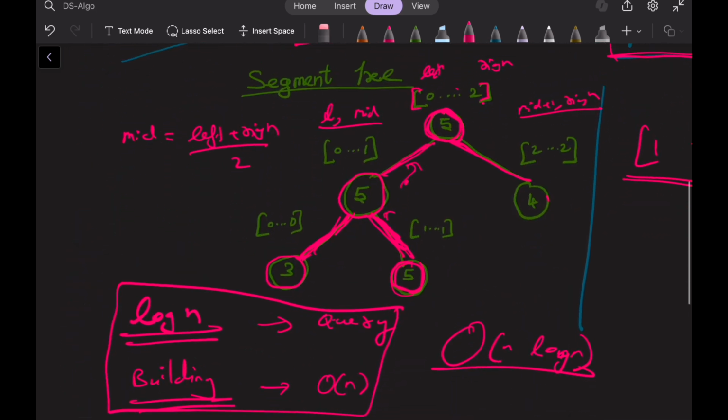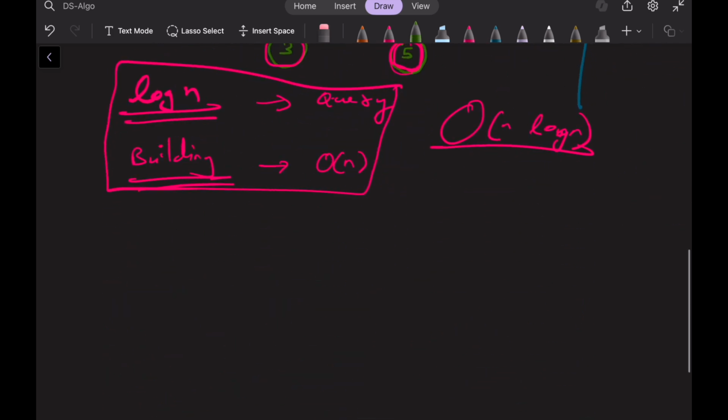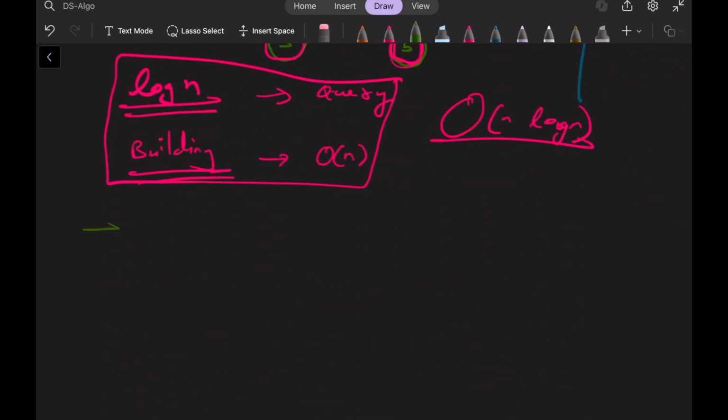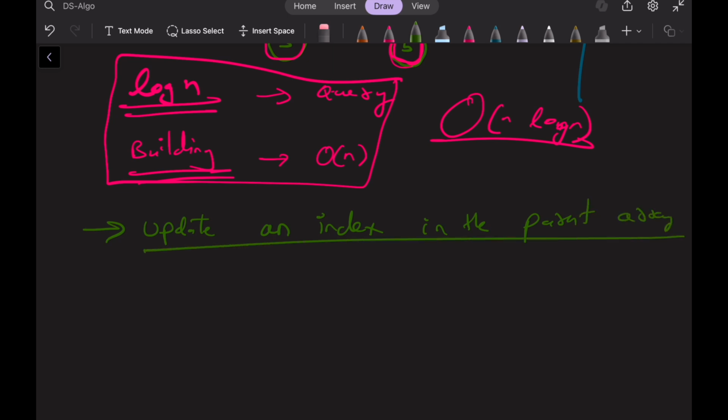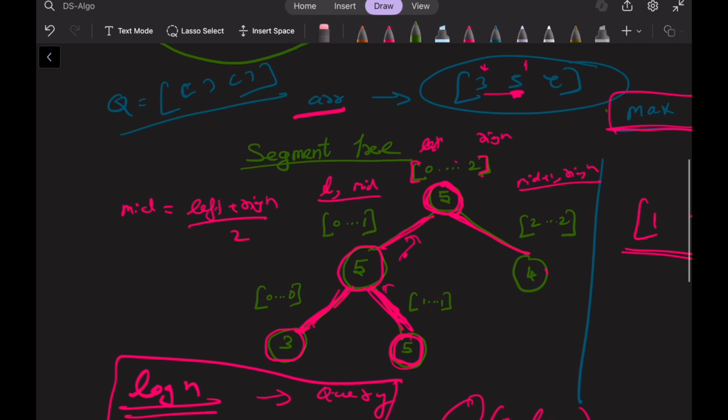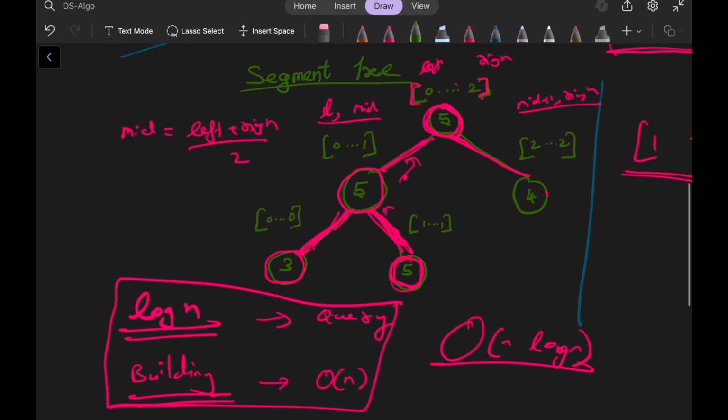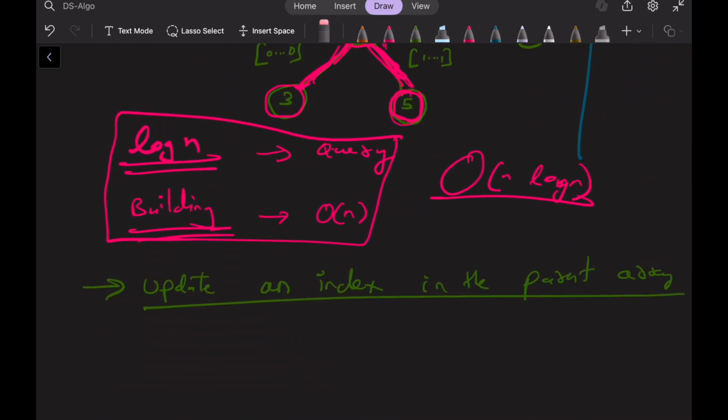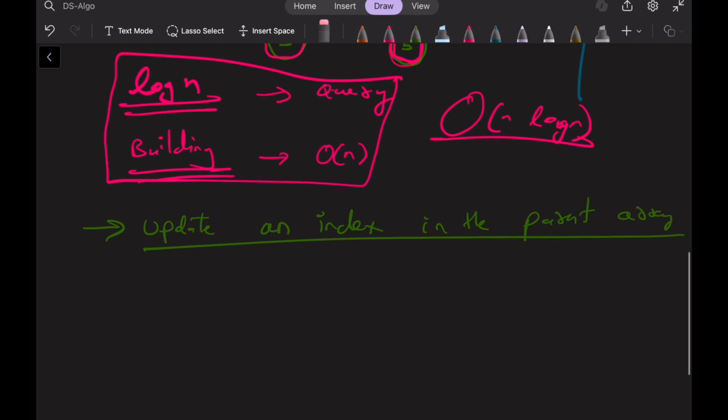Now another concept that you should have in segment tree: if you add another twist to the question, you would like to update an index in the parent array. How would you do that? As you answer these queries, some of these queries, instead of asking for the max, will ask you to update an index in the parent array, and then you have to proceed with the subsequent queries. So that can be an alternative question.